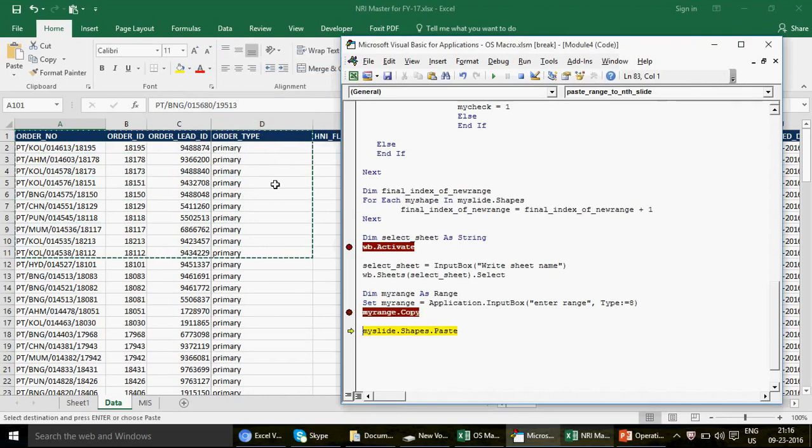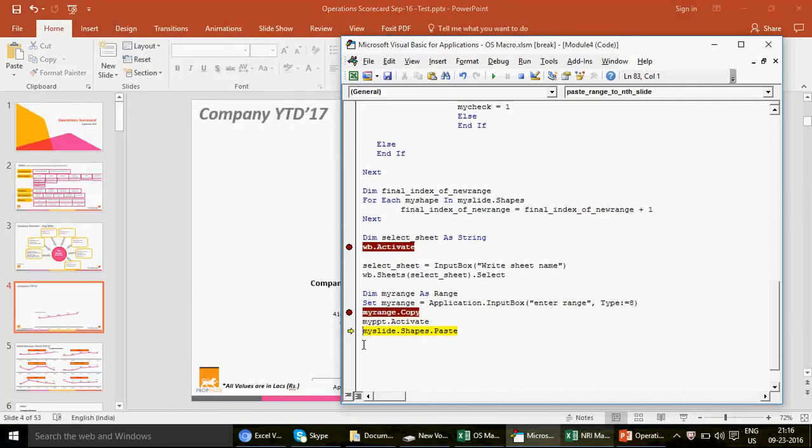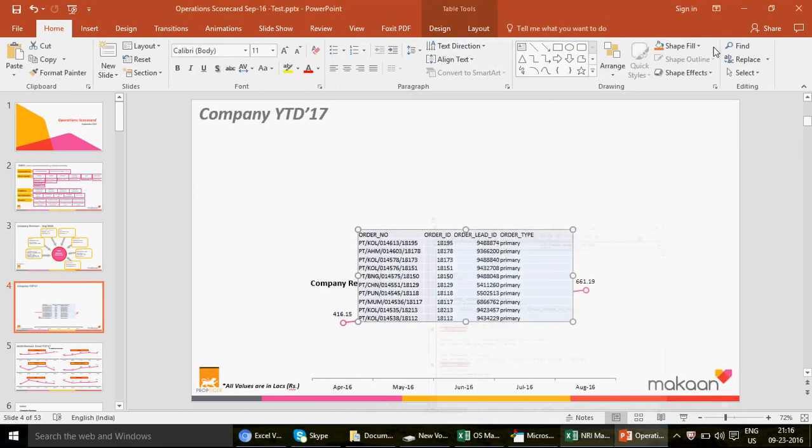So once it is copied, what I want to do now is get to the PPT. So I just write here PPT and I rerun this, and there we go. Now this should be pasted here. You can see that in the background it is pasted. We got it pasted, guys.